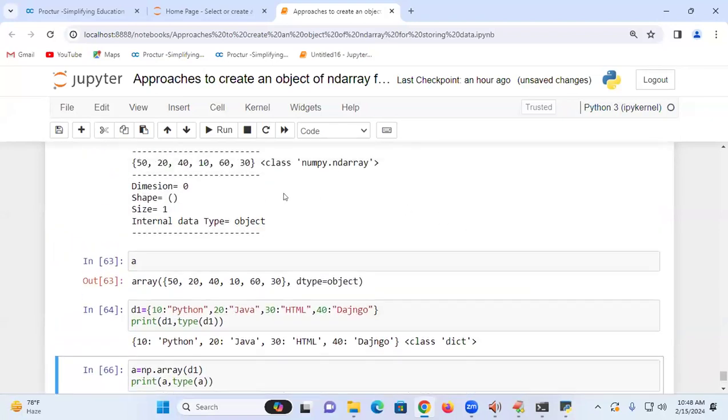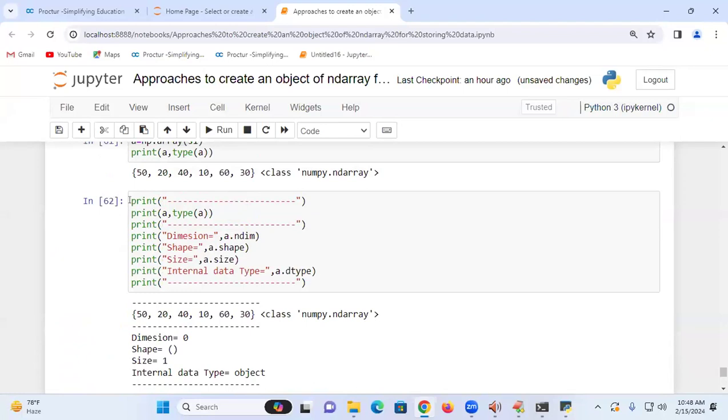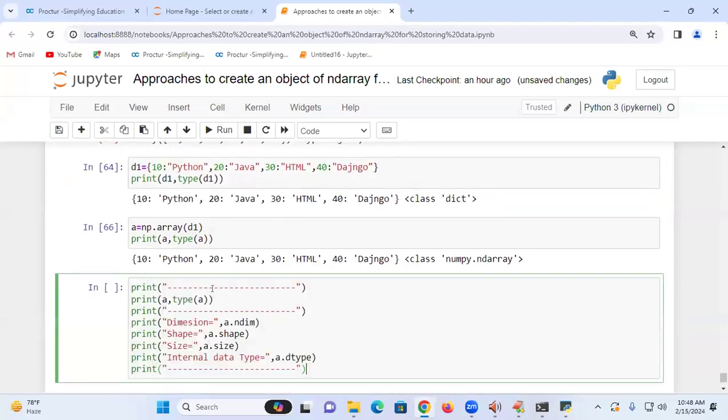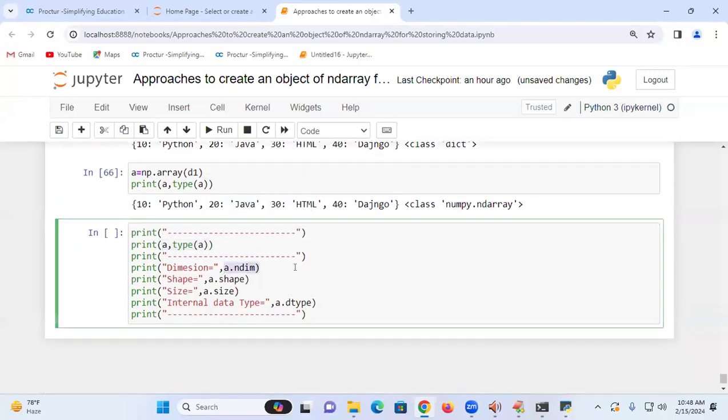Now I am asking a beautiful question, a very big question. Come to the point. A and type of A, same thing. What is the dimension? Come on. 0. Because dictionary never maintains indexing. 0 index, first index, no. Because the keys themselves are acting as the index. That's why dict also never contains indexing.